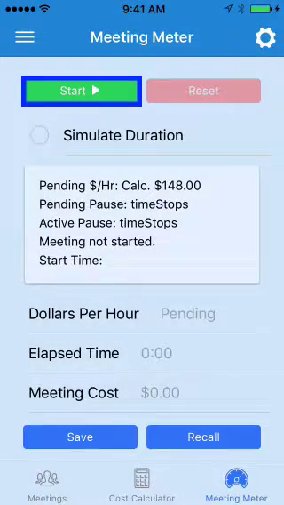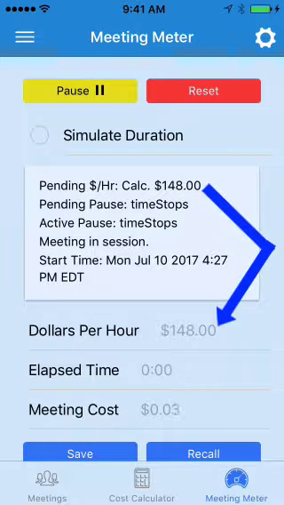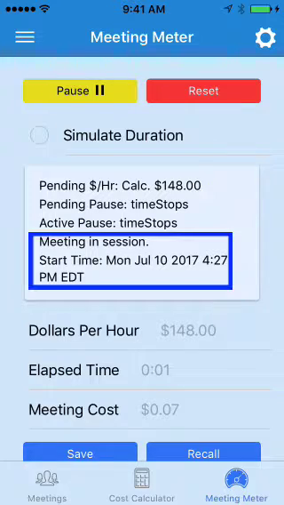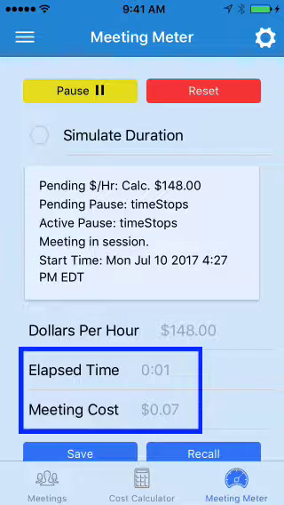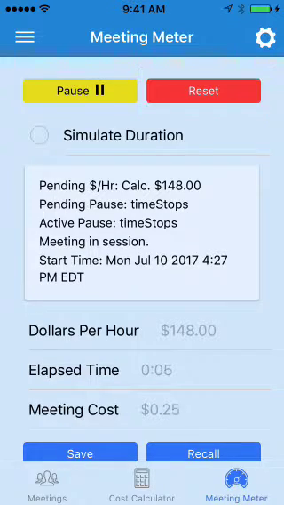When a meeting starts, the pending dollars per hour become the active dollars per hour, and the pending pause method becomes the active pause method. The meeting will indicate it is in session and the start time will be updated. The elapsed time and meeting costs will dynamically update. The reset button will also become active.